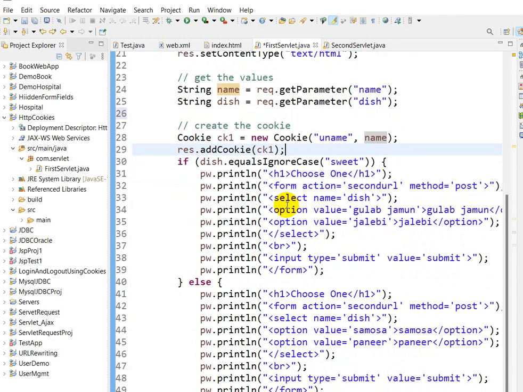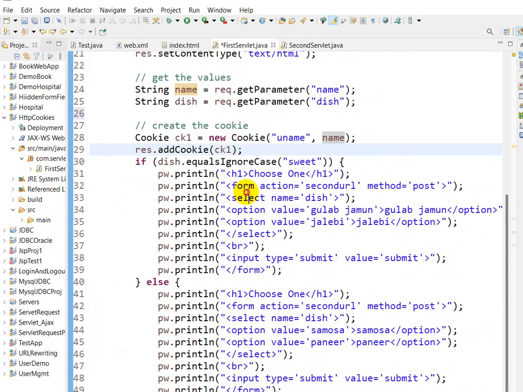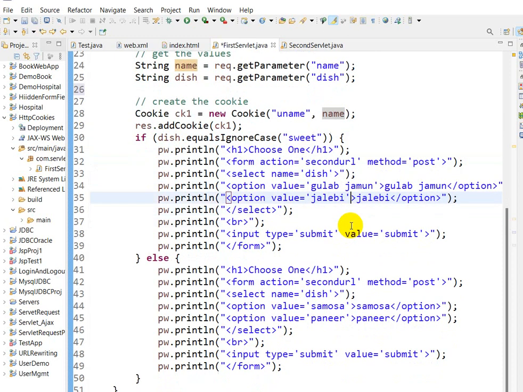Next step: if the user chooses sweet, then we will give the options gulab jamun and jalebi, and else, meaning the user chose spicy, we will give the options samosa and paneer. Here we will write the logic. Form action equal to secondURL, then we will create a second servlet, and give a select option for dish, gulab jamun and jalebi, and a submit button. Also for spicy we'll give options. Let me save this.